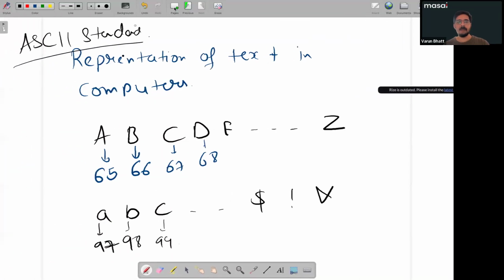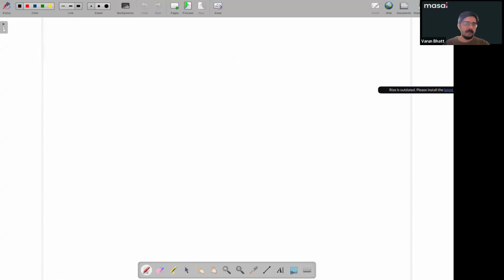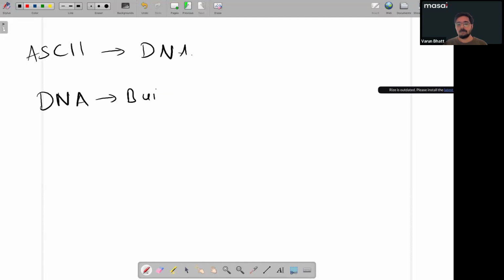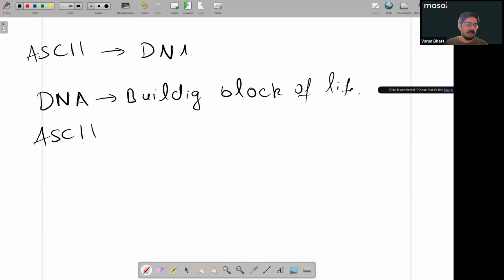Now, what does this mean? First of all, I want to tell you this thing. ASCII is like DNA. You already know that DNA is the building block of life. Similarly, we have ASCII. ASCII is the basic building block of representing text.